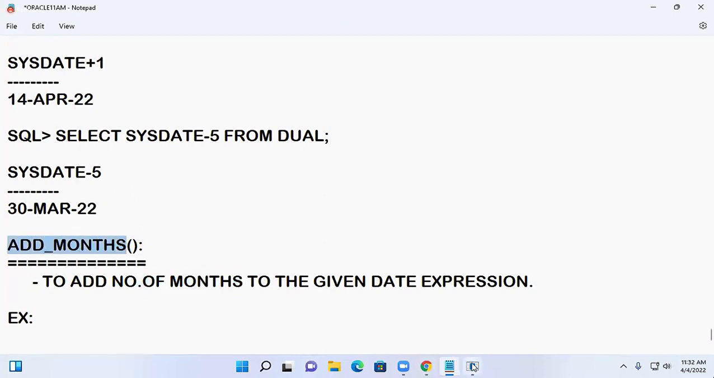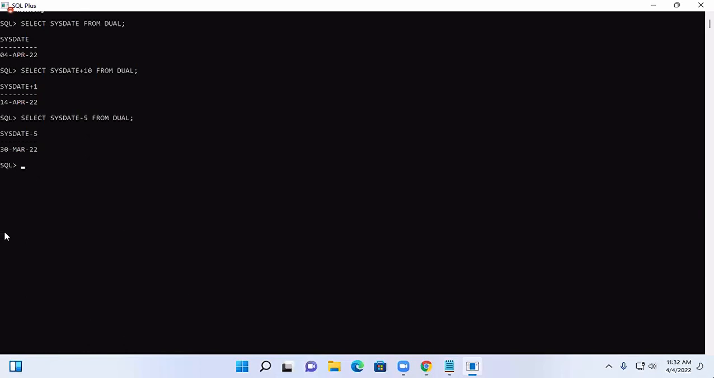For example, let me come back here. Suppose I use add_months here, and sysdate is nothing but the current date. To this sysdate I need to add 5 months. Today is April, so adding 5 months: May, June, July, August, September. That means the 4th September 22. This is the add months function.